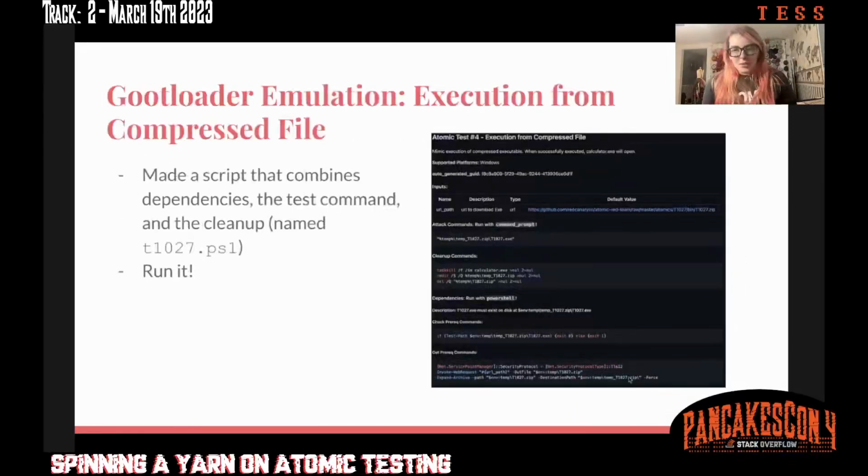Okay, so I told you we were going to be emulating an actual threat. That actual threat is BootLoader. We're only going to be running one test today because we don't have time for more. This is going to be execution from a compressed file, T1027 under MITRE.